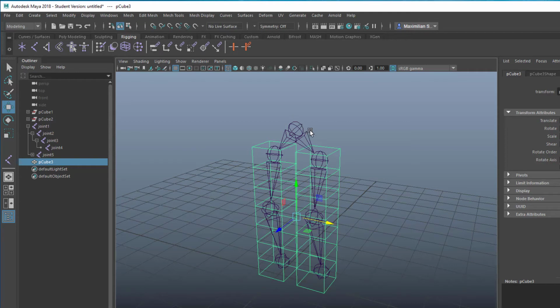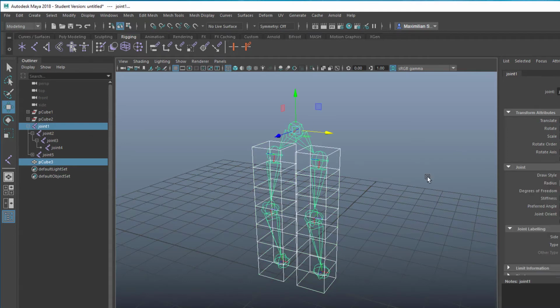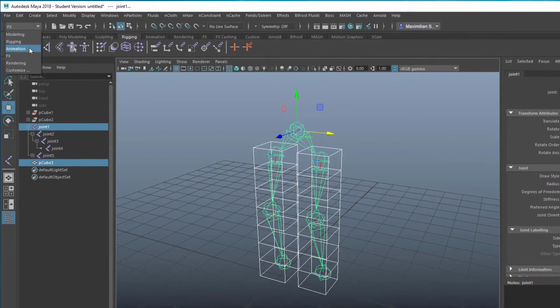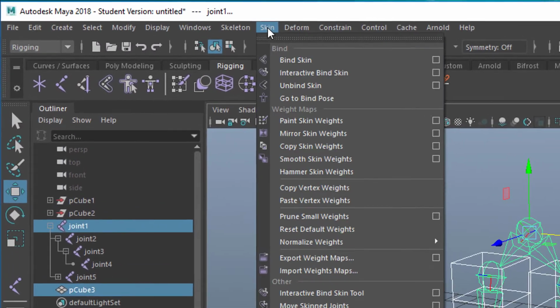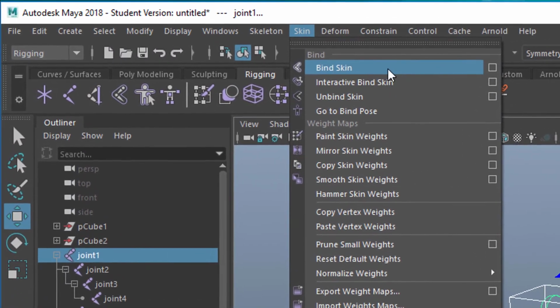geometry now. Now with this single geometry, the two legs in one object, in one mesh, selected, I shift select the joint system, and now I go back to rigging, and under skin you find bind skin.